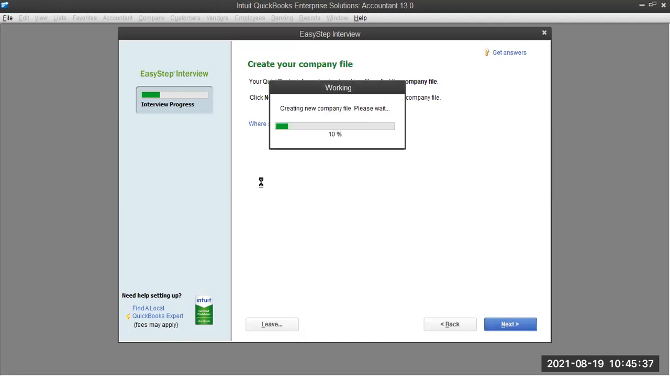Then after pressing save, you wait for it to be creating the company file. It will take a few minutes. Any questions as we wait for it to save? So far, any questions? You can chat a question here.